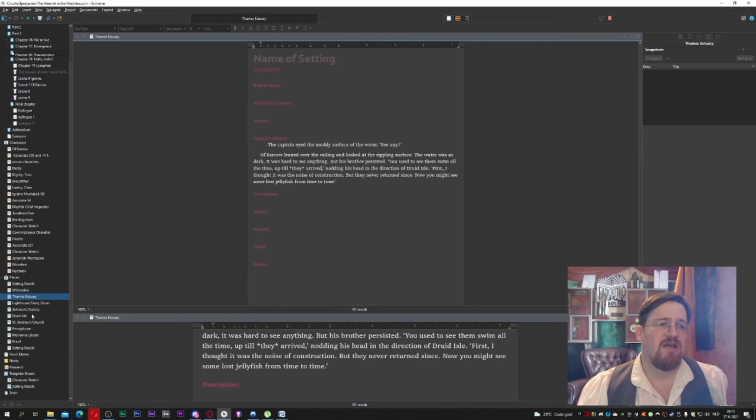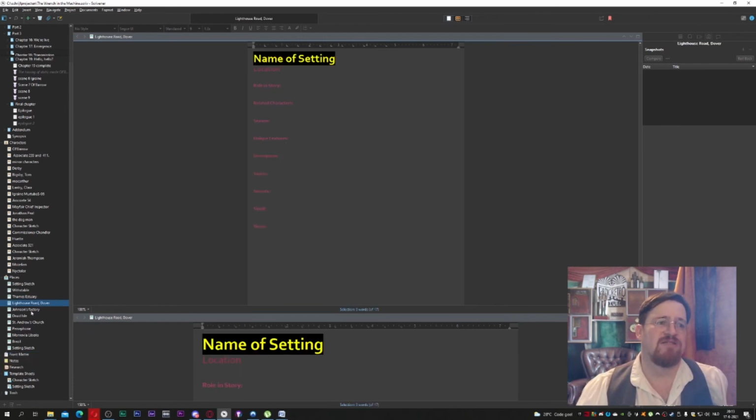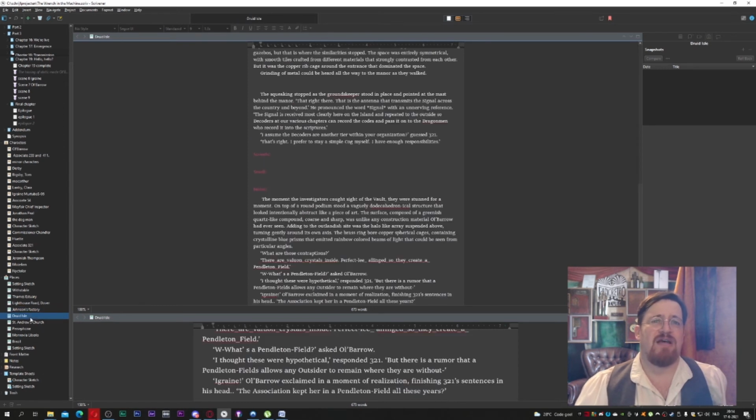Let's see, do I have, yes, there we go. Here I have a place describing the Thames estuary and what that looks like. And again, I use examples from the story itself, so I fill them in as I write the story instead of the other way around.